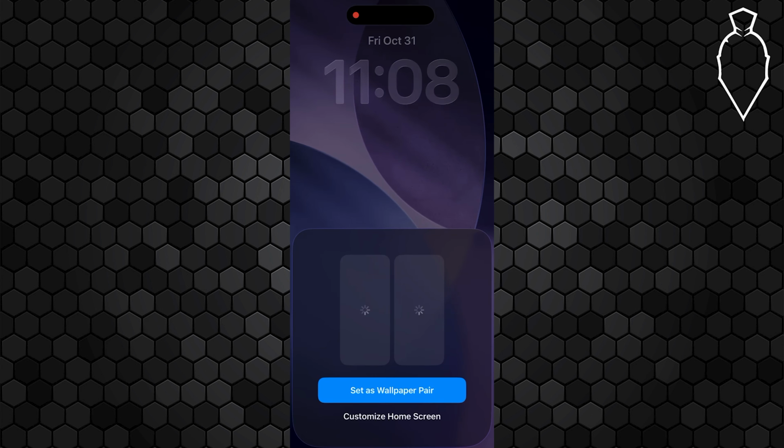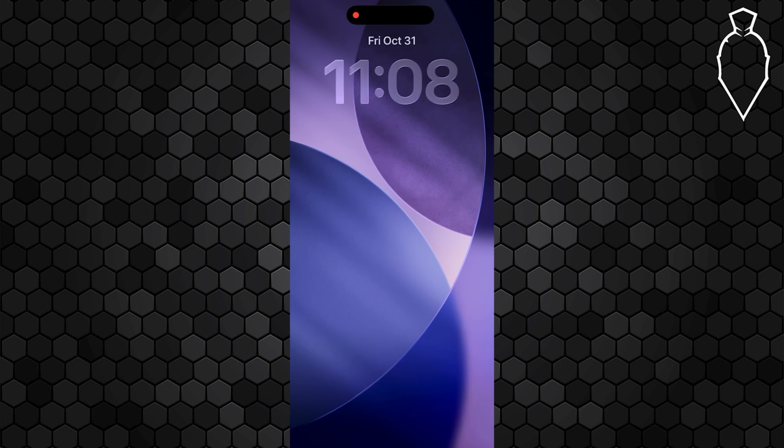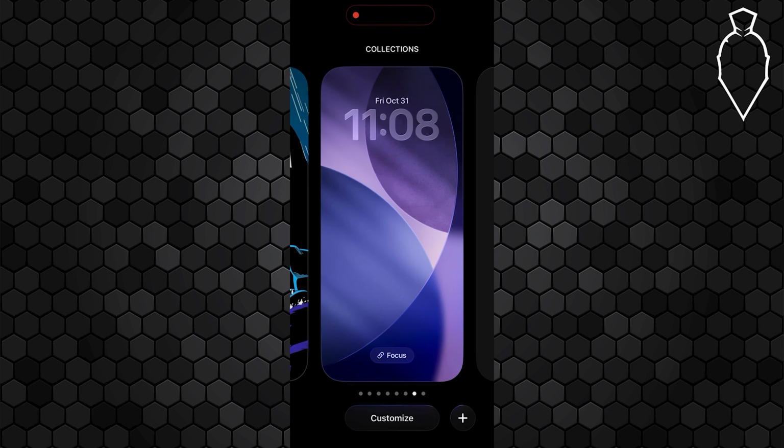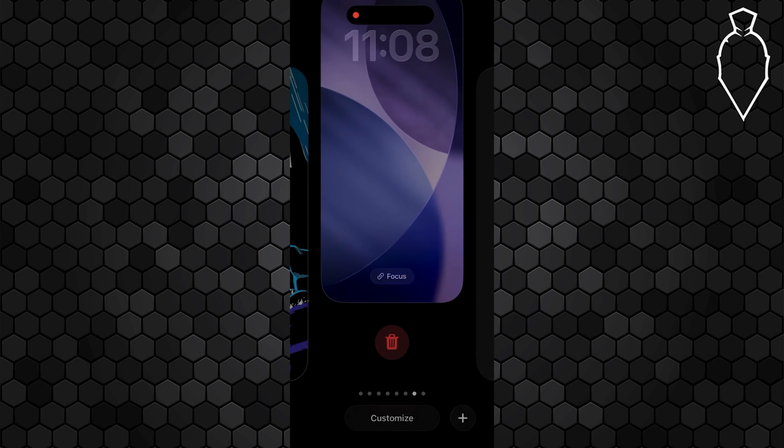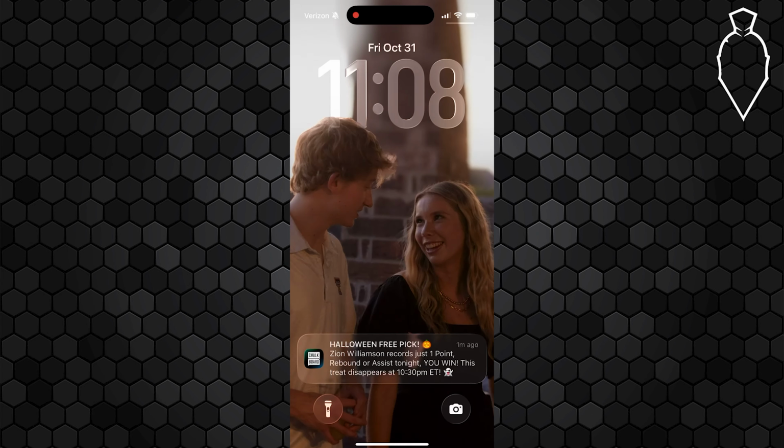But when you do select add, you're going to have the option to customize your home screen or set it as a wallpaper pair. Just choose one of these options that matches whatever you're trying to do. In my case, I'm just going to set it as a wallpaper pair and boom, just like so, we're good to go. If you ever want to delete it, return to this page, swipe up, hit delete, and delete this wallpaper. But yeah, it really is as simple as that.